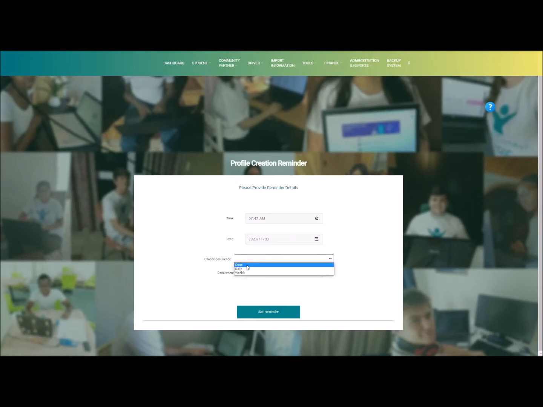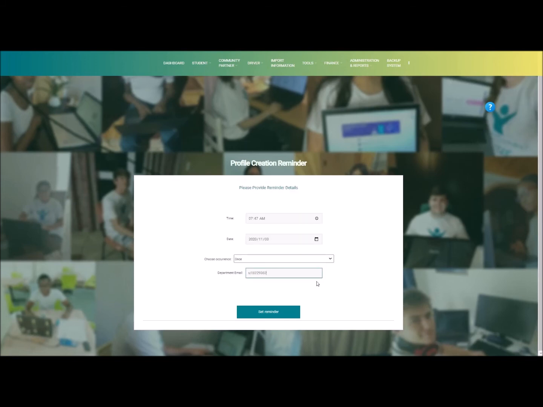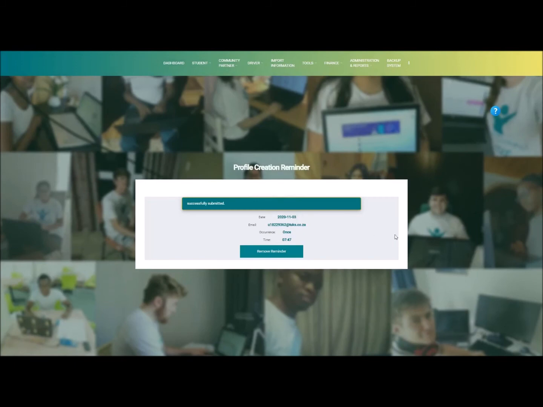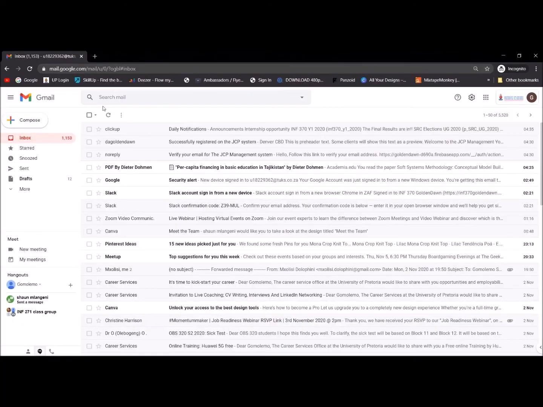You can choose an occurrence, so we can use once, and then you can insert an email to where the reminder should be sent. Set reminder. And once this reminder is set, if you check the email that the reminder is sent to, the respective person will receive the email regarding the reminder to create the financial profile.